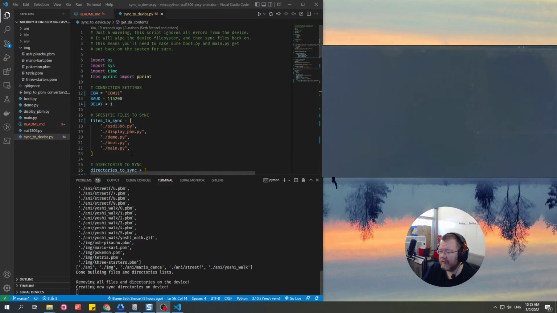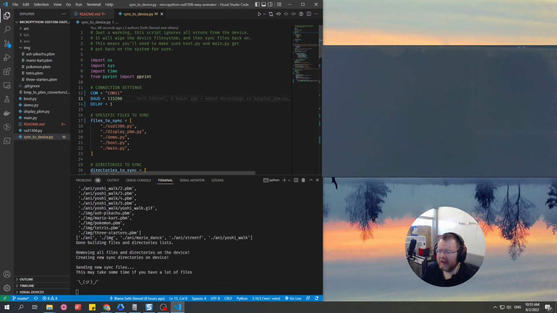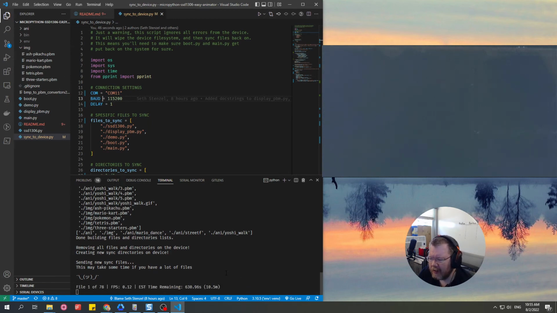Okay, and for some reason on this machine, my laptop it was less. On this one, I had to change it to delay 1 in order to get it to not hang. So, as I mentioned, it might also vary. And you can see here, sending new sync files. This may take some time if you have a lot of files, which we do. We got like 70 something, 80. So yeah, unfortunately, this takes a while.